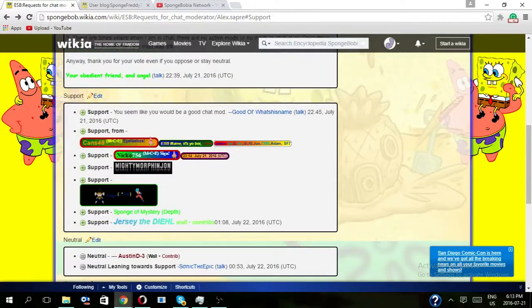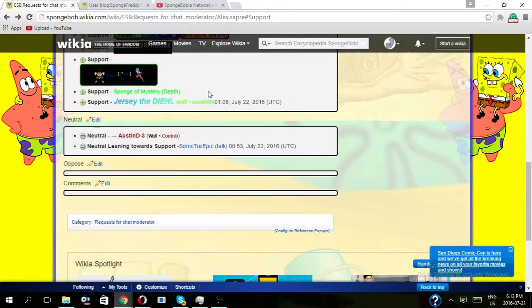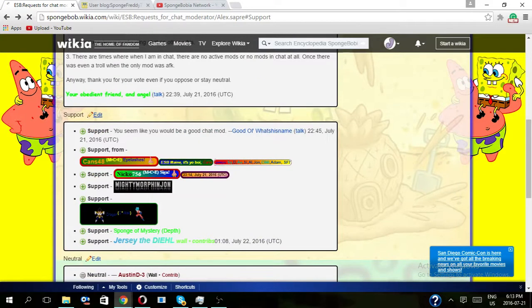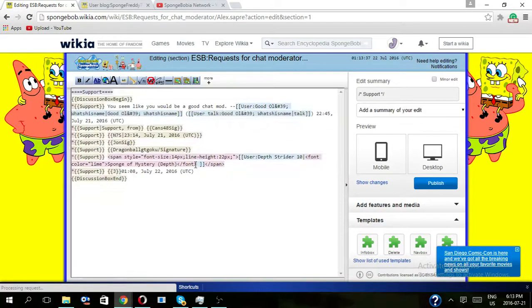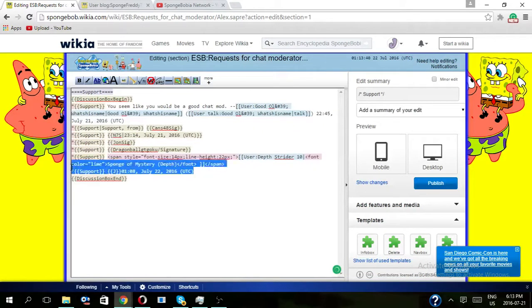So if you want to support the discussion, well, this is only for requests. I'll show you a vote on a discussion after this. So support, you would press edit, and that would be your support vote. Neutral, edit here, oppose, same with comments. I'm going to support, and I'm going to show you everything here. So this is my vote. I'm going to delete it and show you everything.